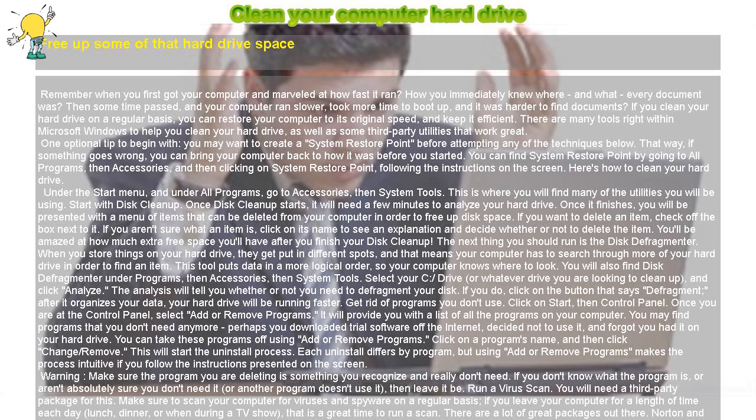The next thing you should run is the disk defragmenter. When you store things on your hard drive, they get put in different spots, and that means your computer has to search through more of your hard drive in order to find an item. This tool puts data in a more logical order, so your computer knows where to look. You will also find Disk Defragmenter under Programs, then Accessories, then System Tools.